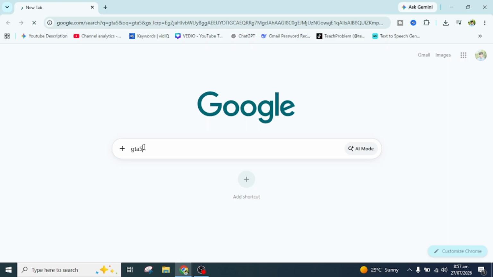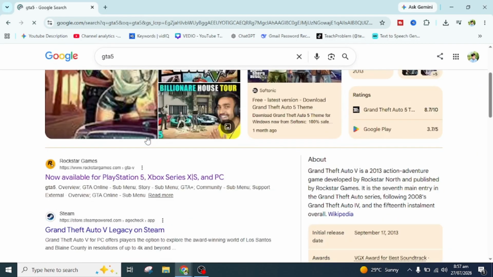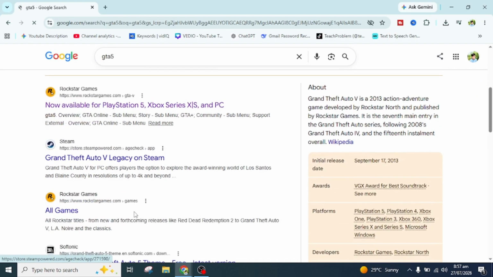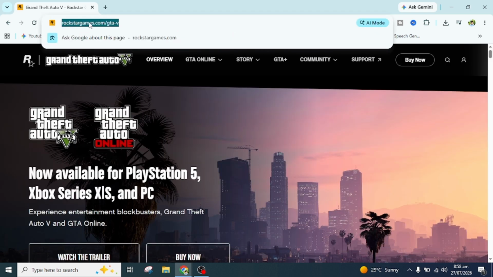Here is a quick heads up. Using Grand Theft Auto 5 instead of GTA 5 can give you more accurate results. Scroll down the search results until you find the official Rockstar Games link for Grand Theft Auto 5. Always verify that rockstargames.com is in the URL to avoid fake download sites.